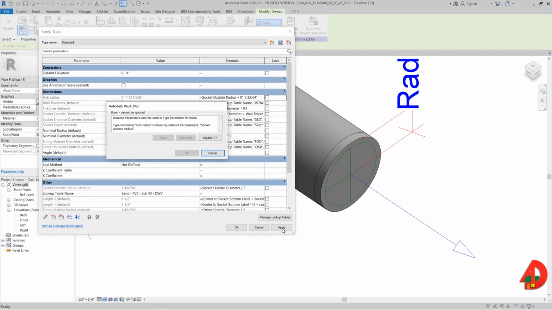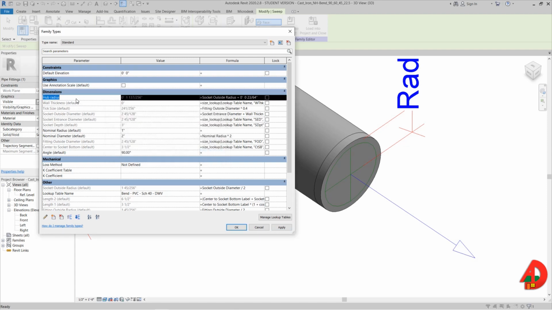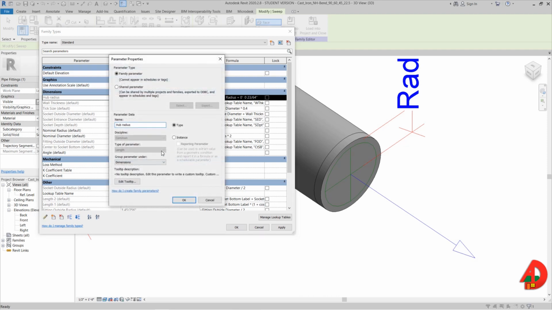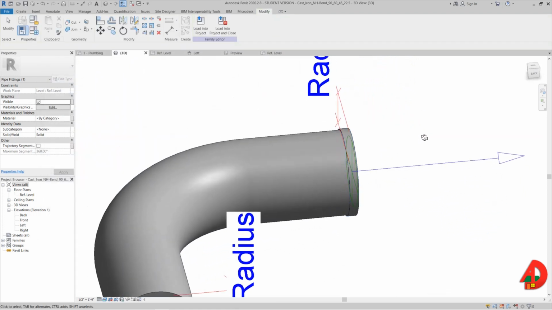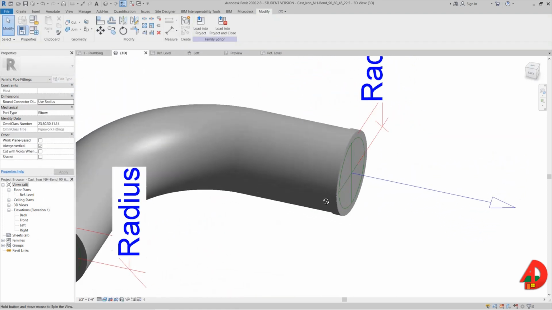This error is telling me that my hub radius parameter is not an instance parameter and it cannot be associated with a type parameter. I will select hub radius and hit the edit button. Now I can turn it into an instance parameter, and this value is way too big. I will try 3/64 or maybe even less than that. This looks pretty good.